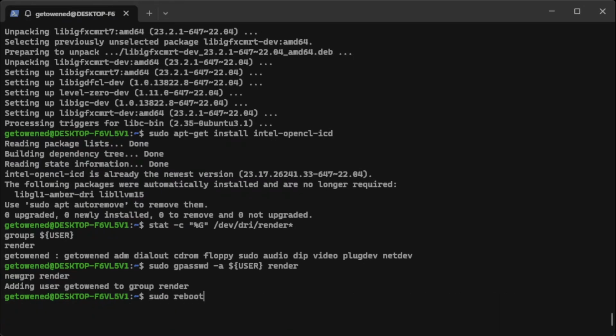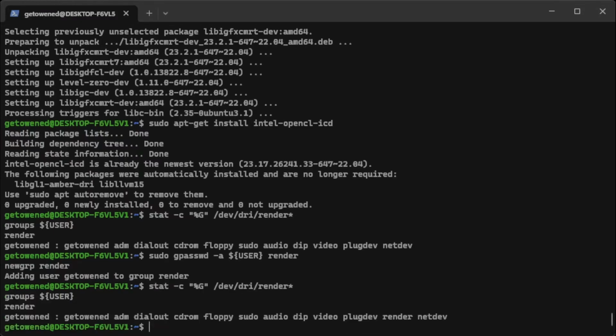For some reason, it didn't want to do that properly, but that's okay. And other times you can do that. And then you can check to see that I am added to the render group.